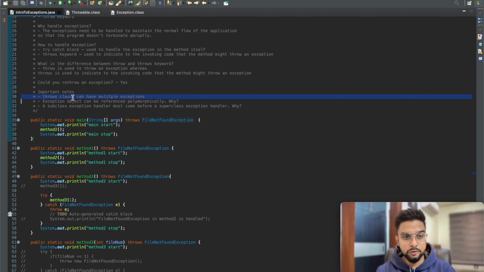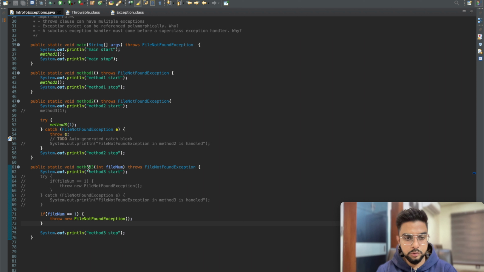So firstly, throws clause can have multiple exceptions. So we can handle multiple exceptions via throws clause. If I have multiple exceptions thrown inside a method, I can just add a comma separated list of exceptions with the throws clause. If I just show you an example, I can add an IO exception as well along with the file not found exception. So this is very well allowed. You can add multiple exceptions along with the throws clause.